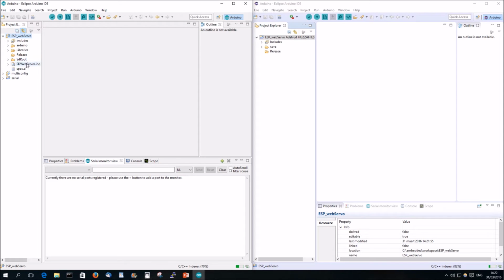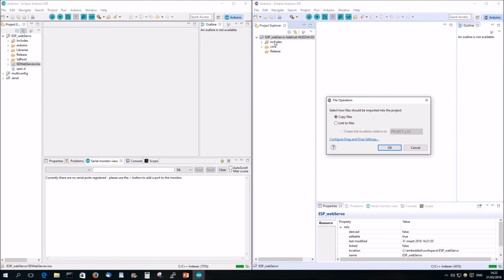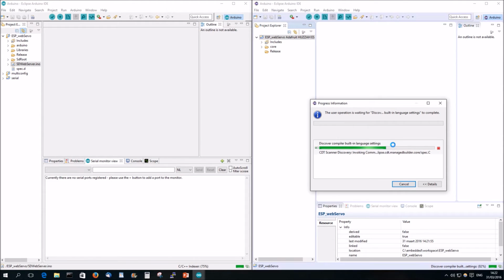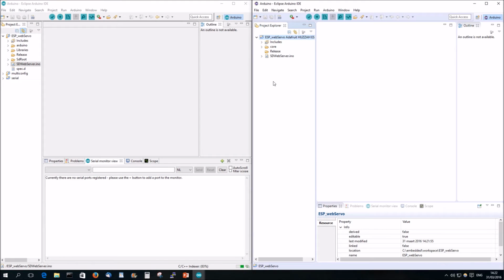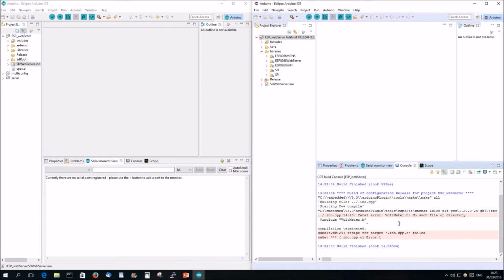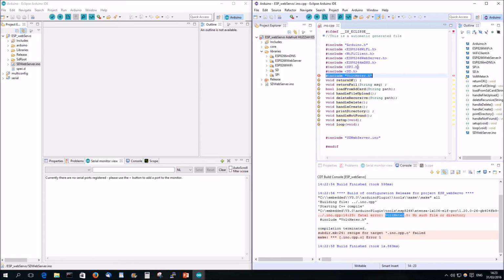Now we simply drag and drop all our project files from the old workspace into the new project. When Eclipse asks us whether we want to copy or link, we say we want to copy. Compile. Go to the console. We see there is still voltmeter 1.h. Why is that? Because I use a library which I did not yet include in my path.